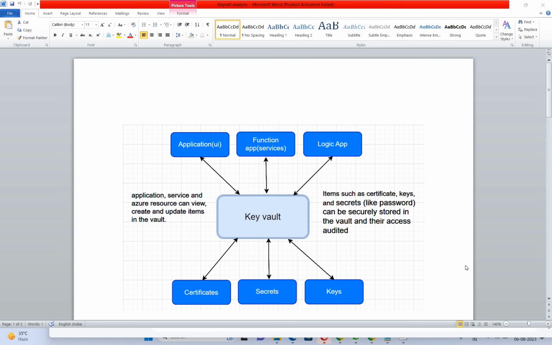One is certificate. You can create the certificate and store it in your Key Vault. Secret: you can create the secret and store the secret values in Key Vault. Also key. In my project, we are using an application, basically a UI, where we need some credentials, and we need to store some client ID, authority, and various other secrets.